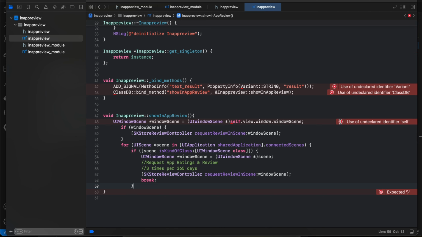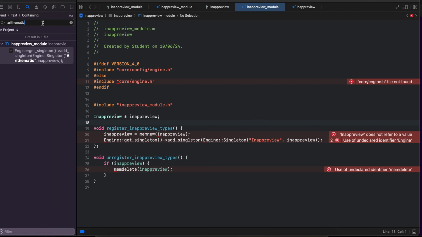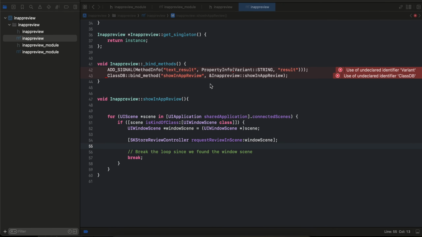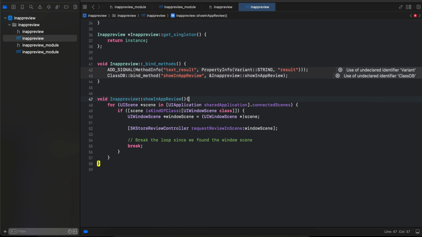Use of undeclared identifier, I'm not sure if this is necessary or not. Let me quickly check the code and come back to you. Okay, so there is one more place in which I forgot to replace arithmetic with in-app review, so I'll quickly replace it over here as well. Okay, so I think that should make it okay. So this looks fine to me now. Okay guys, so I have updated the code. You can just copy paste the code. Hopefully this code will work, but in case there is any issue, I'll come back to this later on.